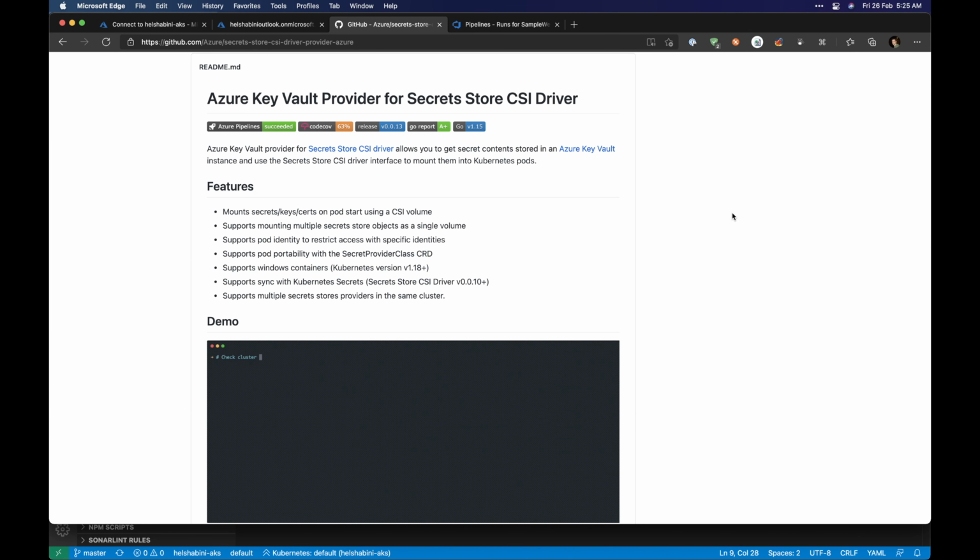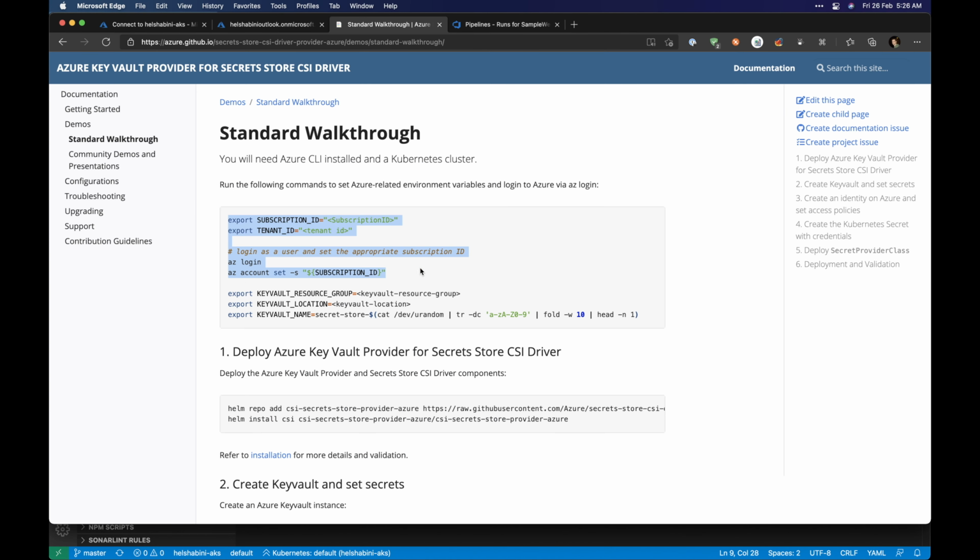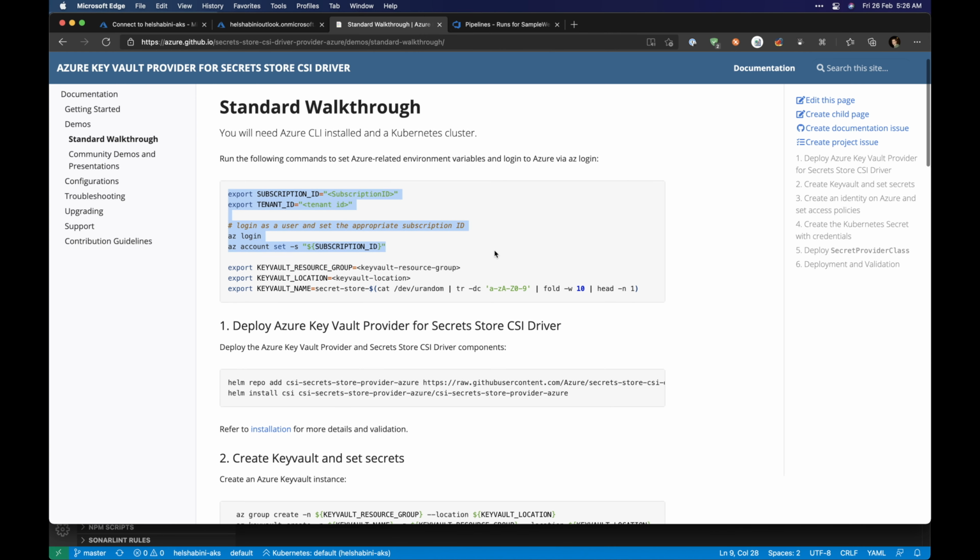We go to the deployment. Now I'll share the link for this in the description, and you can see there is a walkthrough here that is very easy to use. I've already done my AZ login and everything like that. So if you're doing that, make sure you follow the steps exactly.